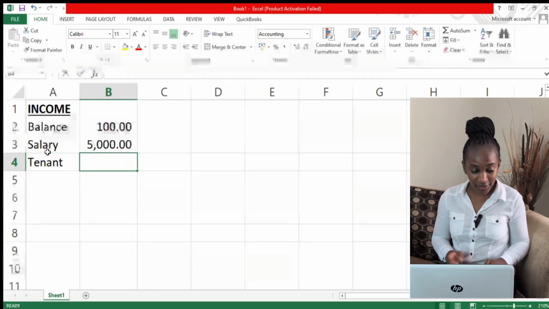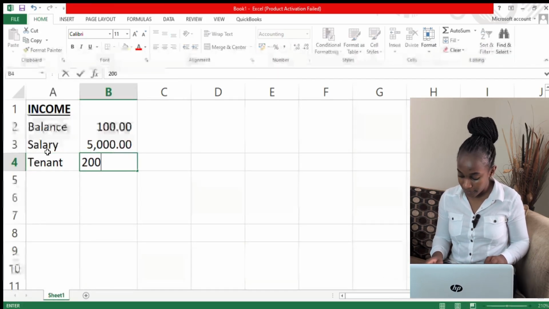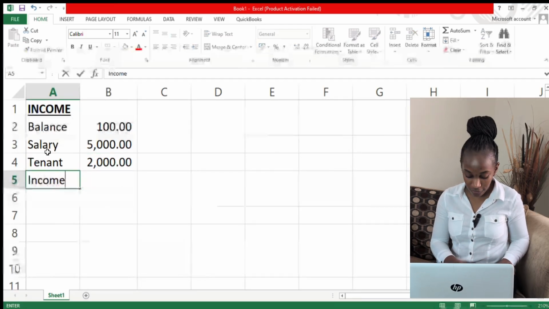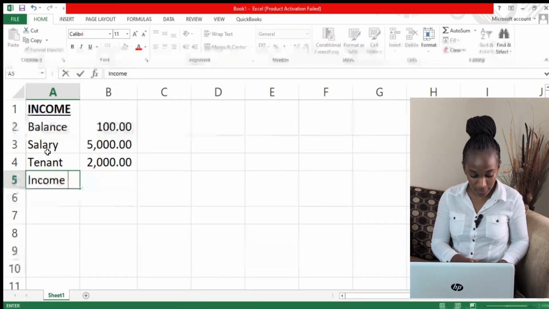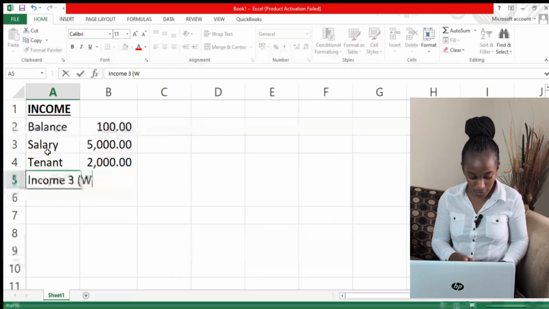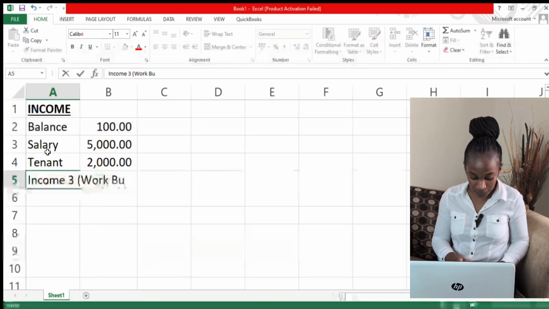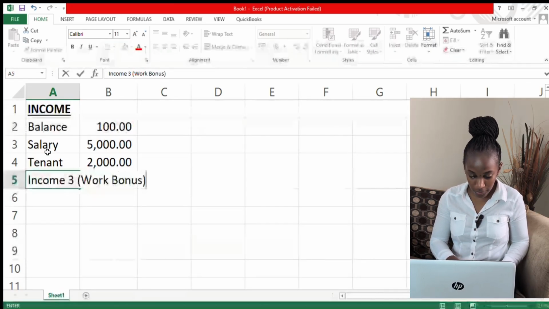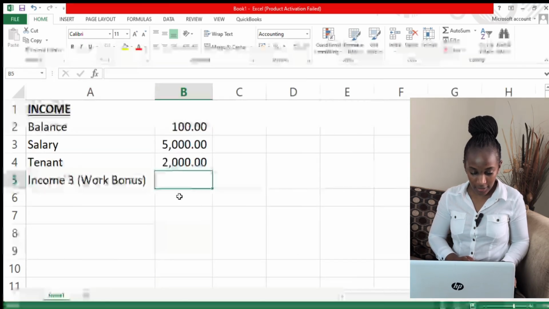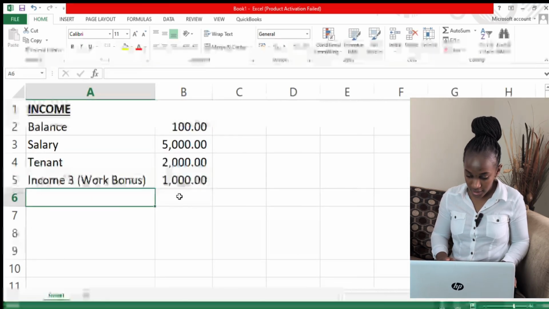And then I have a tenant, so I do get rental income. Let's say 2,000. Then you could have multiple sources of income. So this would be income 3. For example, this could be a bonus from work, and maybe this could be 1,000.